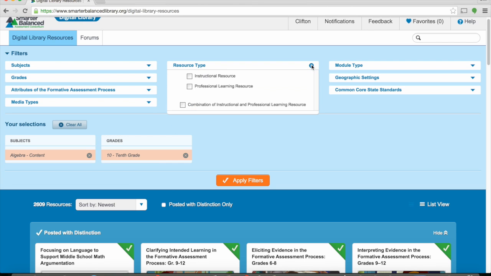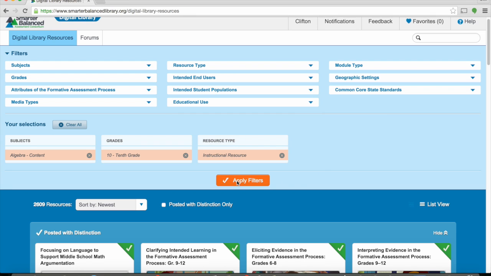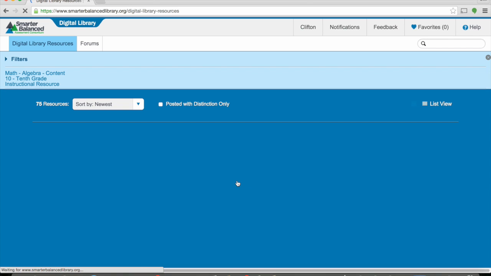And then under resource type, we're going to take a look at the different resource types. So they have both professional learning resources. Those are ones that are really geared towards teachers, kind of teacher professional development and ideas to share among them. And then there's instructional resources, which are the ones for teachers to use in the classroom. And then of course you have a combination at the bottom. So we're just going to look at instructional resources on this particular search. And then Cliff can click on apply the filter, and we'll see how many that narrowed down.